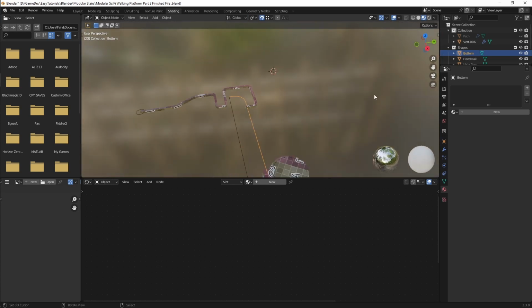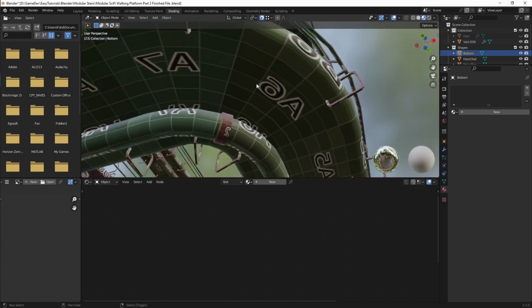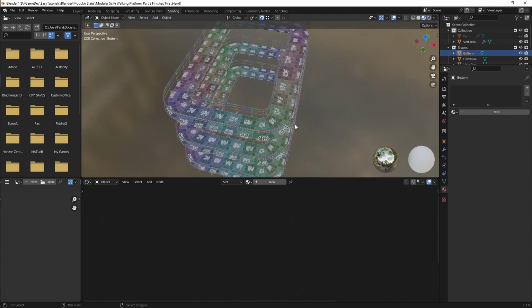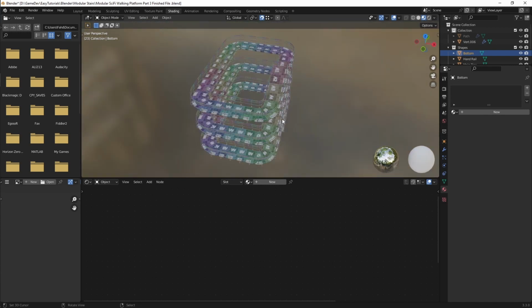This looks good, and the texture is fine as well. So we have successfully unwrapped our model, and we'll now try to texture this in the next video.